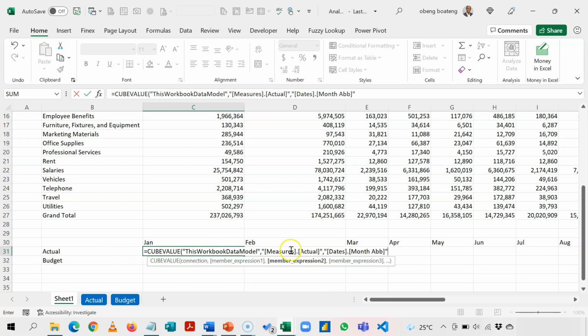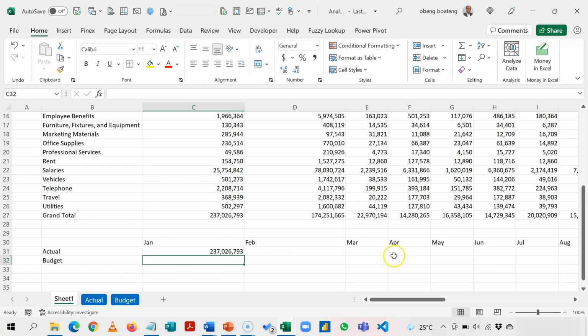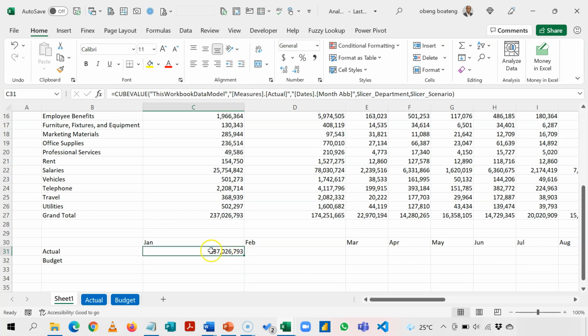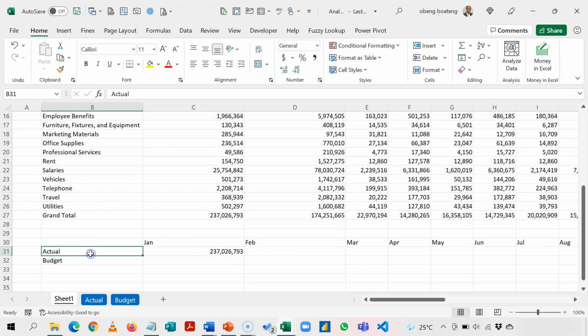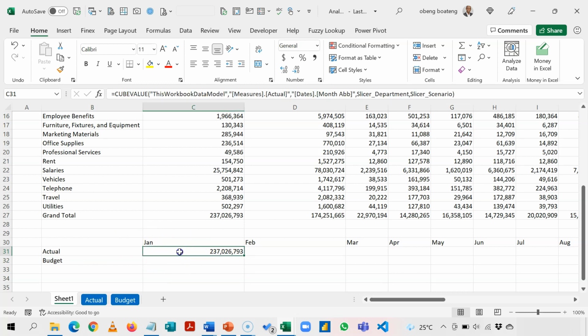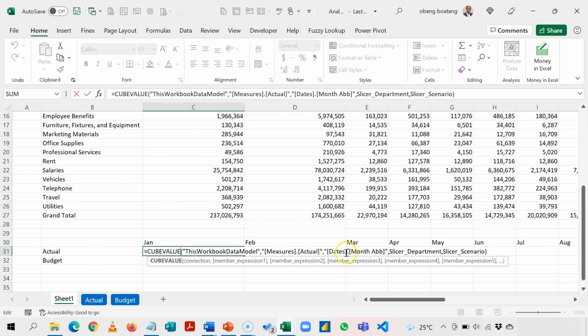The good thing about CUBEVALUE calculations is that you can also include slicers. So we want this to be controlled by the department slicer, and then we want this to also be controlled by the scenario slicer. Okay, so let's see what we get here. So here I have the aggregate value for actual, for everything, but I need only January. So what we are going to do is we want to step into this actual and month ABB and reference them to these specific cells.